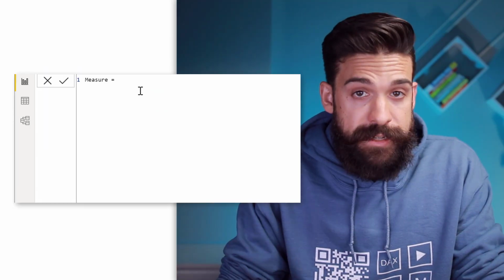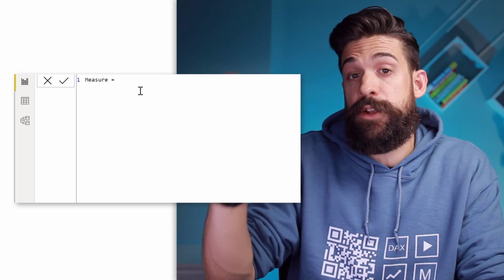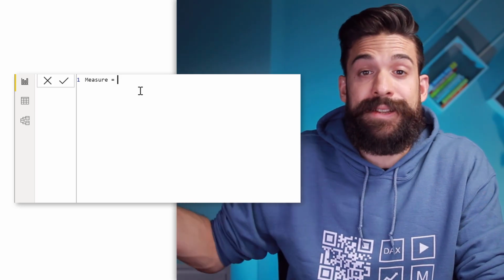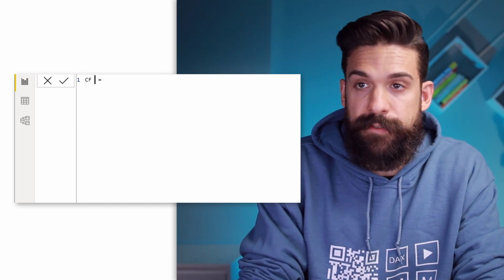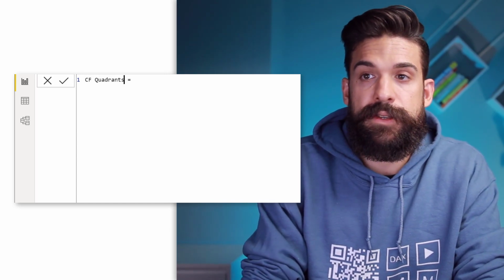Now let's first create a measure that returns the value of the quadrant that a certain listing ID is in. So this measure we can rename to conditional formatting quadrants. Now we're going to have two variables. The first one is going to check if the average price per person is below the maximum average price per person that we set in a parameter. And the second one is going to check if the number of reviews is equal to or above the minimum selected reviews that we want to have.